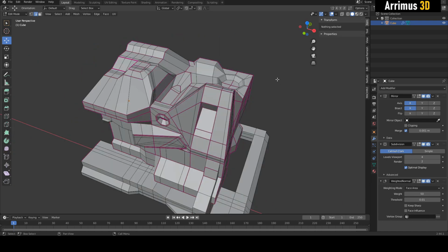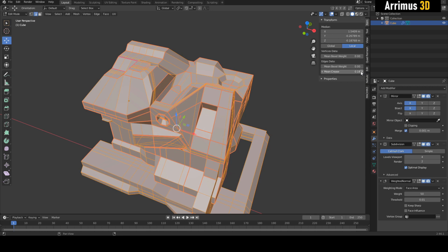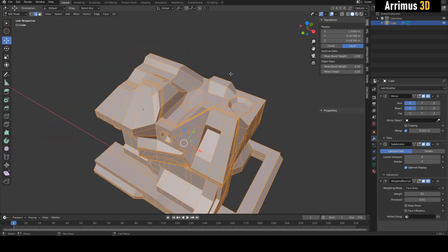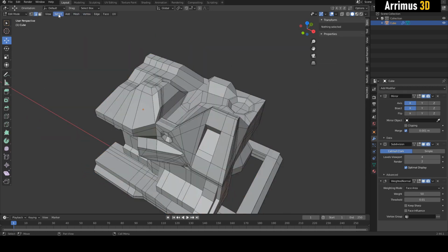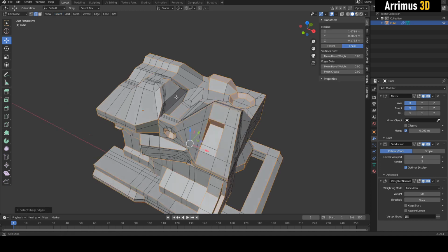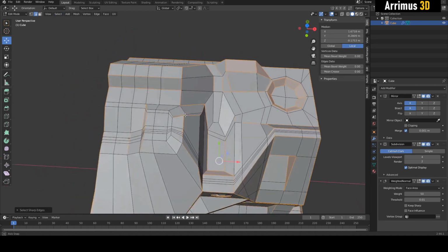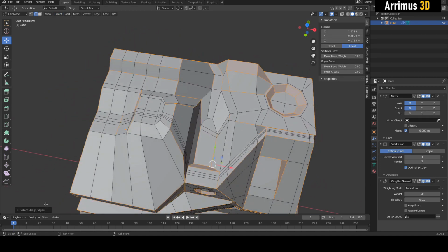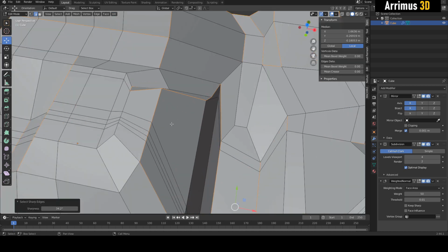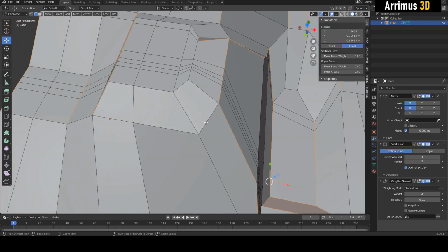Alright, so now to fix things up, I'm going to press A to select everything. I'm going to just reduce it all to 0. Now I'm going to use select sharp edges to select all the sharp ones here. I will need to maybe modulate this a little bit here. Maybe decrease this. So what I will need to do here is maybe go in here and just add the selection a little bit here.